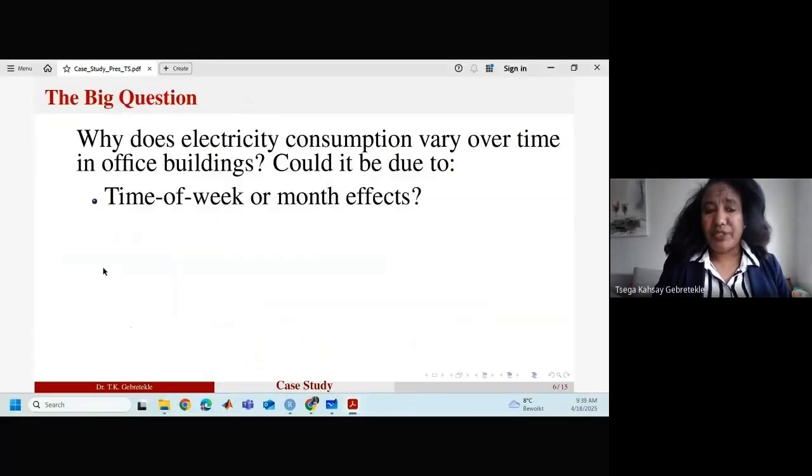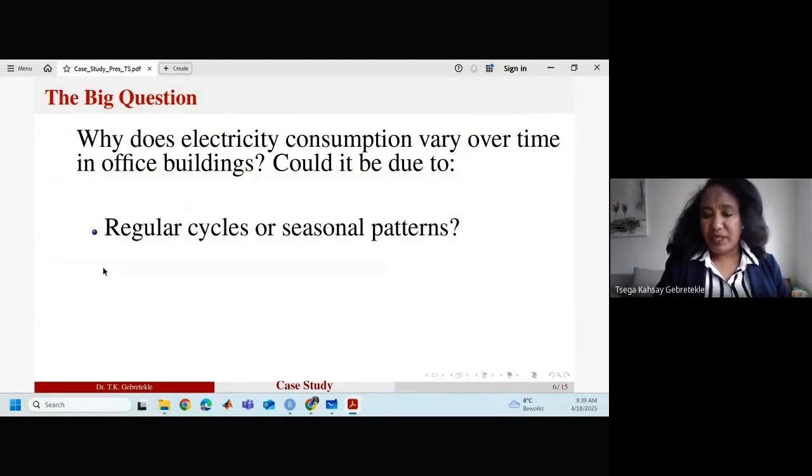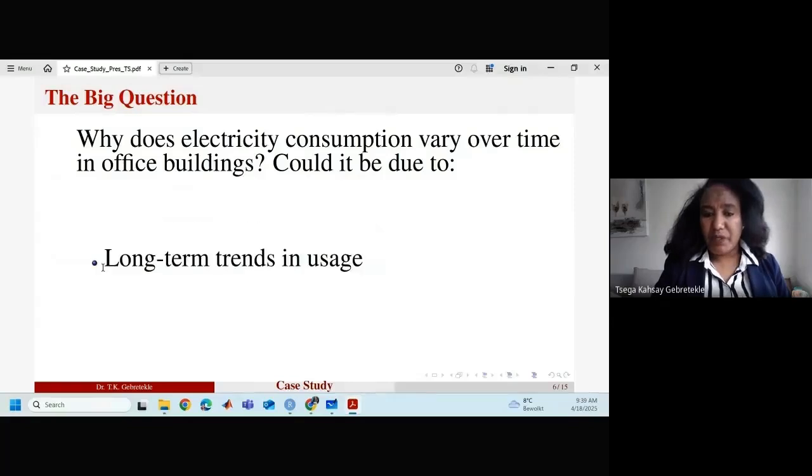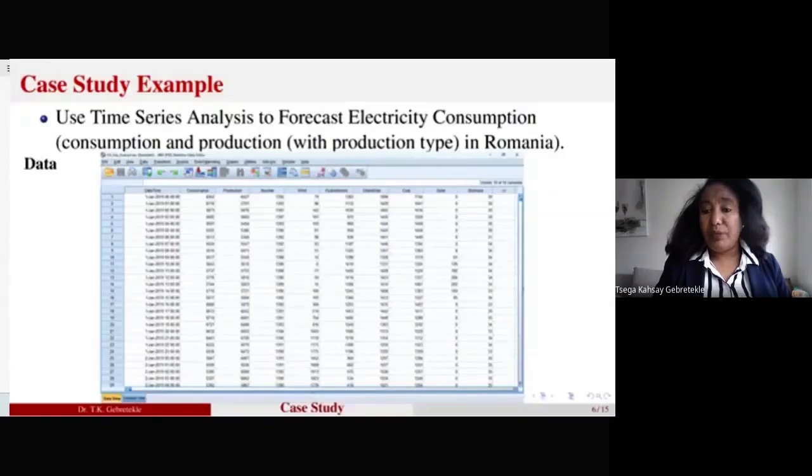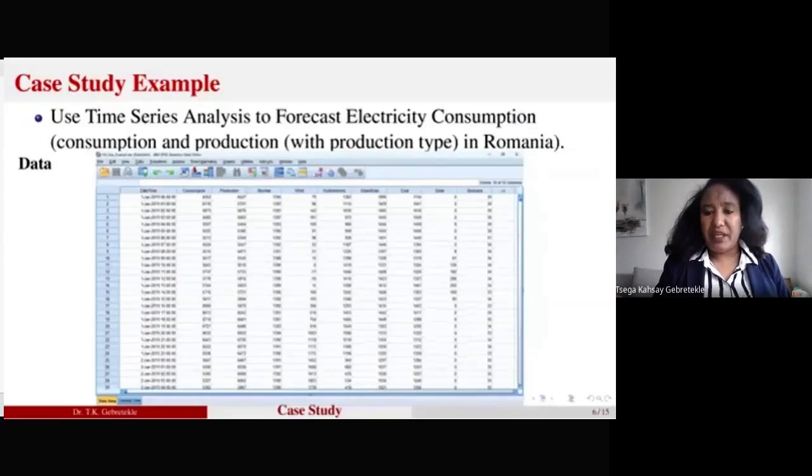So the big question is, why does electricity consumption vary over time? Is that because of the time of the week, or month effect, or seasonal pattern like winter, summer, or long-term trends in usage, or something else? So you may be challenged to forecast electricity consumption by considering data taken from Kaggle.